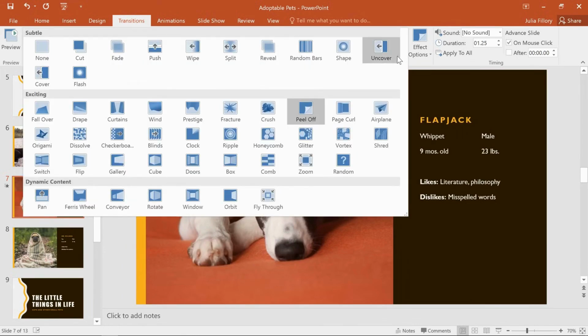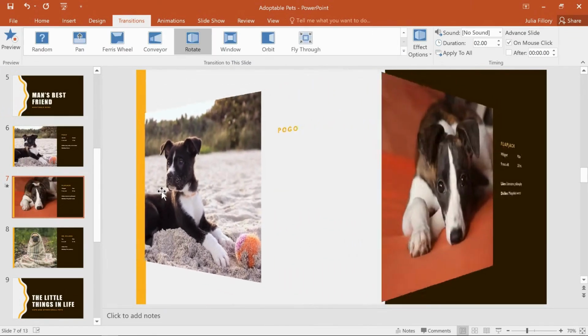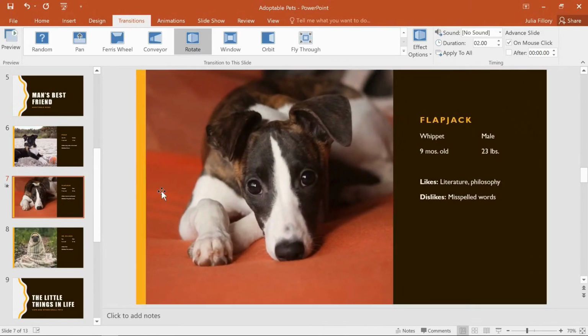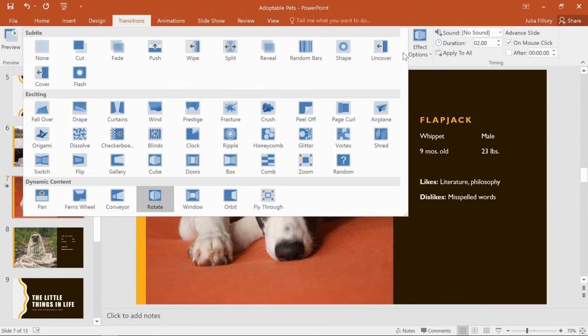And finally, there's dynamic content, which will affect only the content on your slides. This might include text and images, for example, but not necessarily the background. Generally speaking, we wouldn't recommend using too many transitions from the exciting category. Sure, they look a lot more interesting than the subtle or dynamic ones, but adding too many can make your presentation look unprofessional and frankly a little silly. Use them in moderation, however, and they can add a nice touch between important slides.